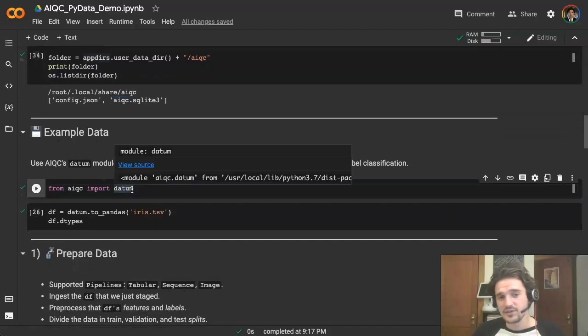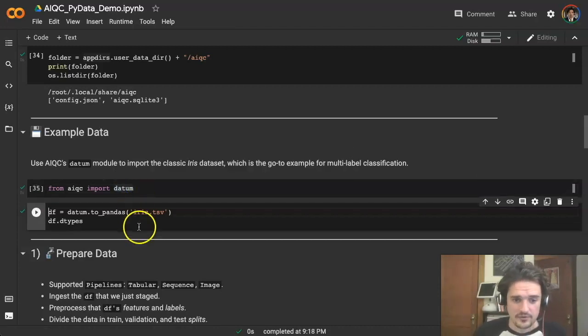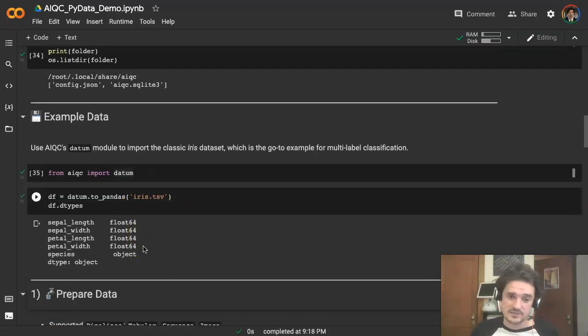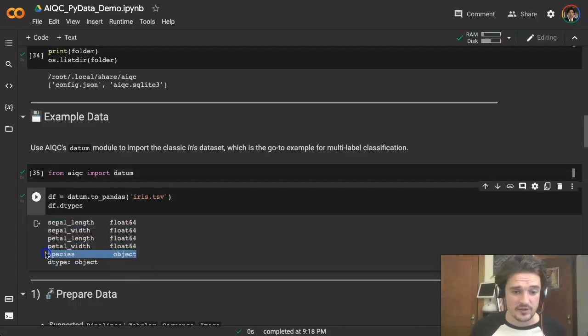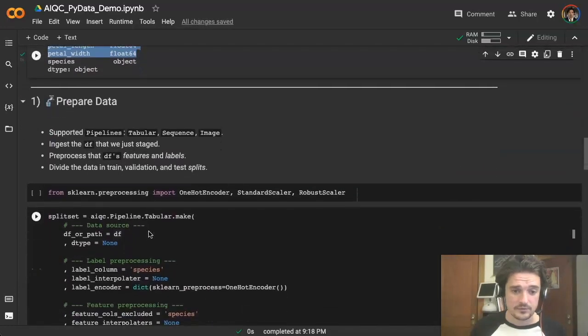AIQC is going to act as an ORM between that database and your experiments for the purpose of persistence and reproducibility. There's a ton of dummy data baked in for testing many different types of analysis that the framework supports. Here you can see I've imported the iris dataset, my favorite. It's what I learned on. We've got a label column of species that's a categorical of type object, and then we've got many different feature columns that are floats, right?